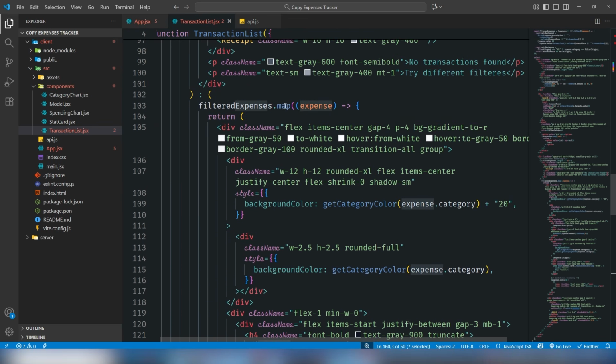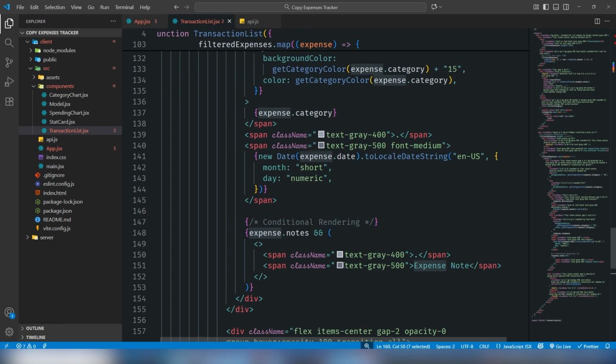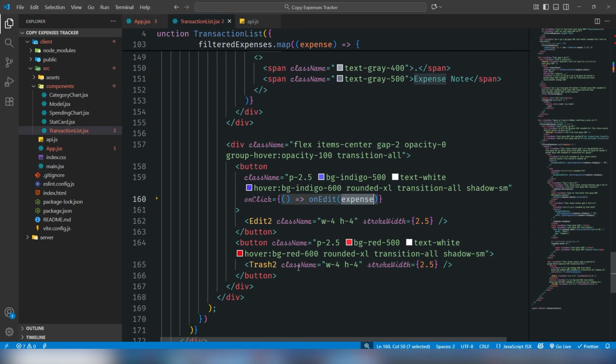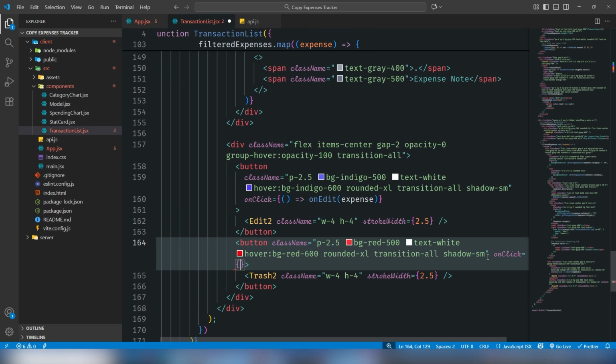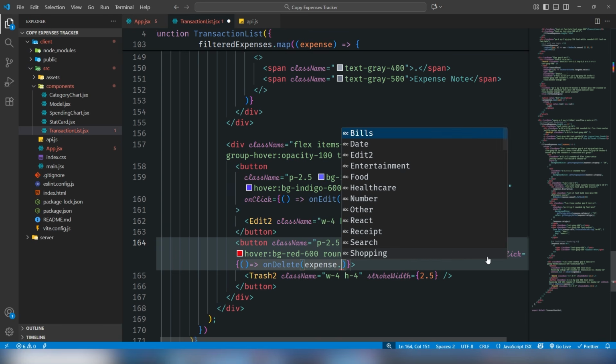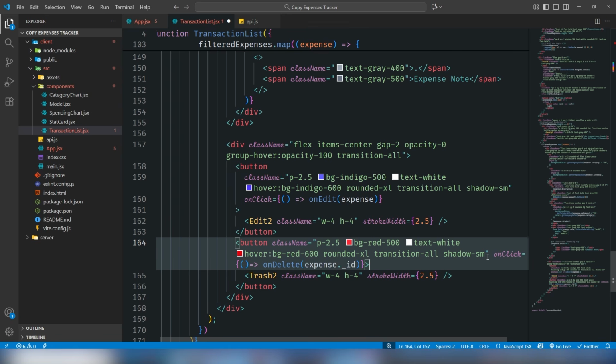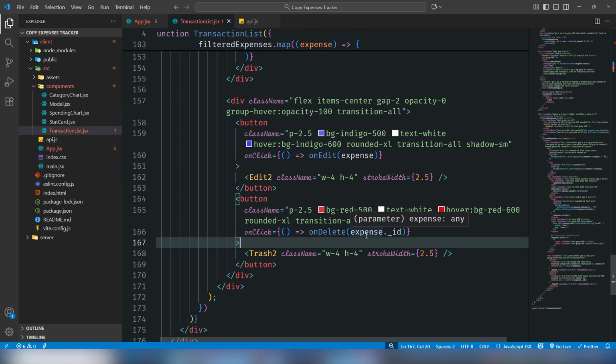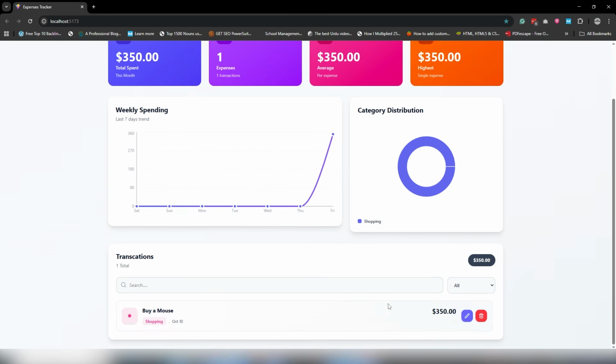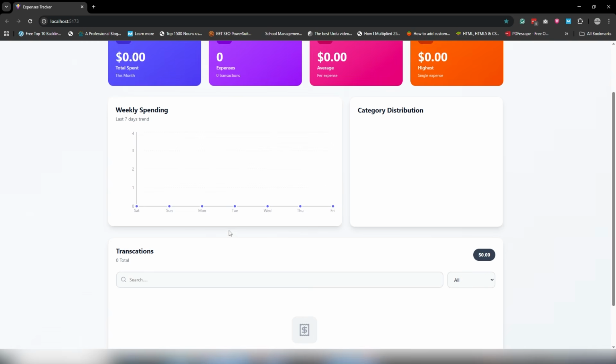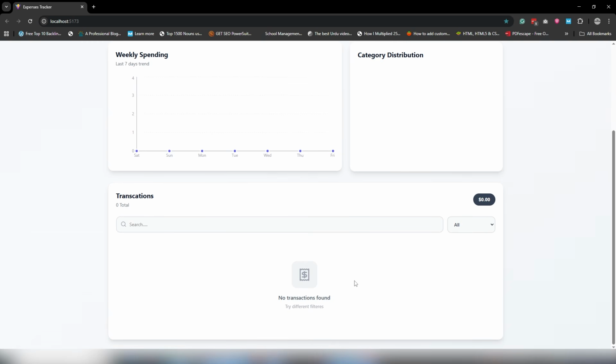Let me show you. Here is the expense, so you just pass it there, and the same thing you can do there, but you can pass the ID on click and on delete function, expense dot underscore ID. Alright, because you have a database ID, so you can delete it by clicking it. Okay, I'm gonna refresh my page. There are no records found there, guys.